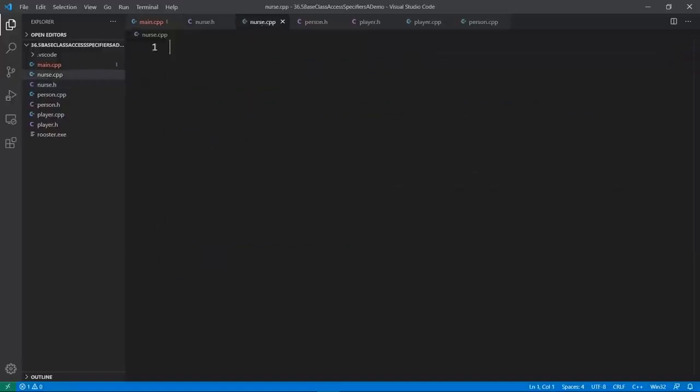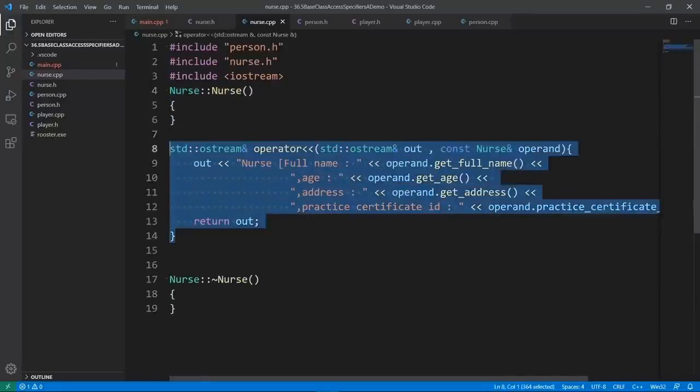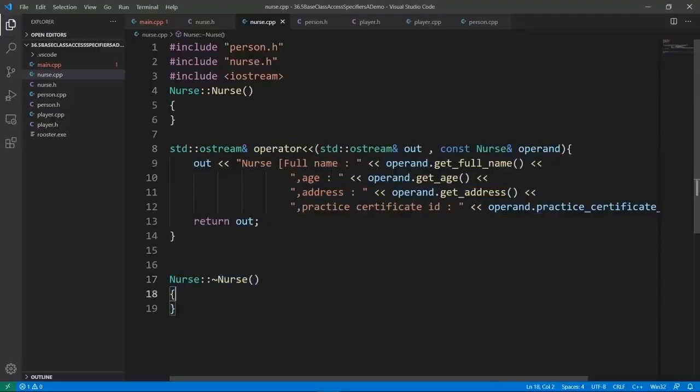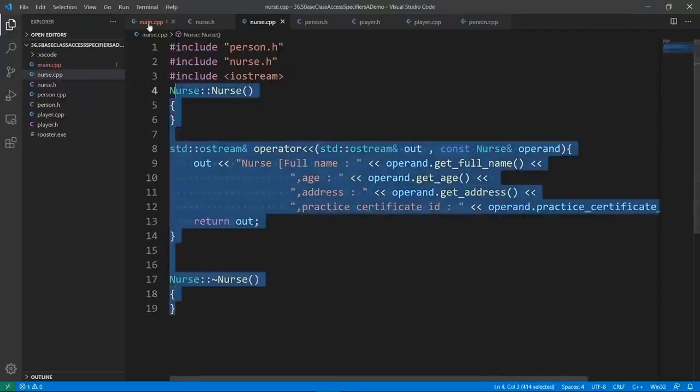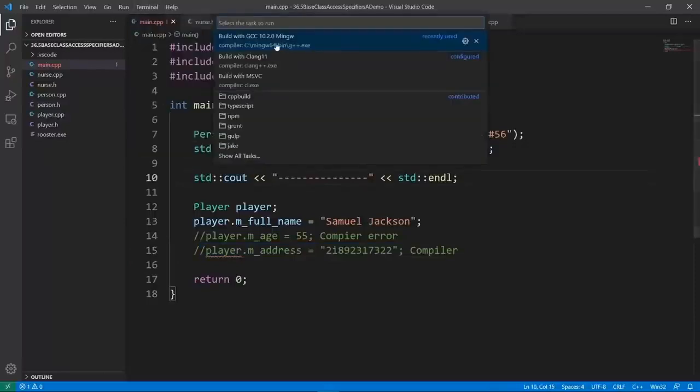Okay, now that we have this in, we can put in the implementation for our nurse class. And we're going to have a constructor, and we're going to have our output stream operator, and we're going to have a destructor, which is really not going to do anything because we don't have any dynamic memory allocation in our class. We are going to try and build this code to see that it is going to work. We have a squiggly line in the main CPP file, but it was because of the line 15 here, and it has been commented out. Let's see if we can build this program.